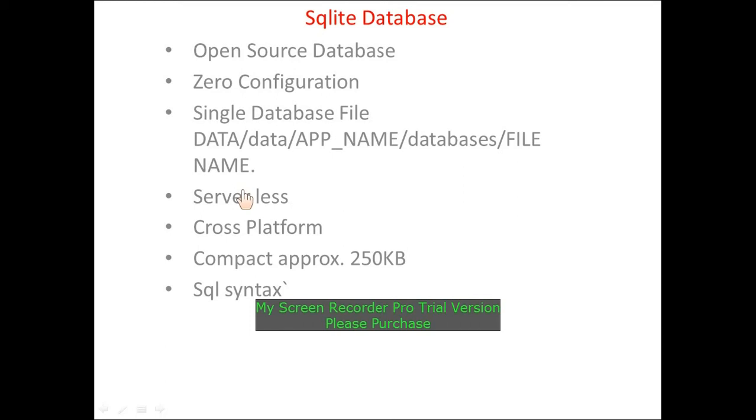It is serverless. So when I say it is serverless, it means it does not require any server. No separate process is run for database. Everything is managed by the lib files. So next is cross-platform. Whether you make your file into Mac or you make it into Windows, your application will run same on the phone as it is run in Windows or Mac.